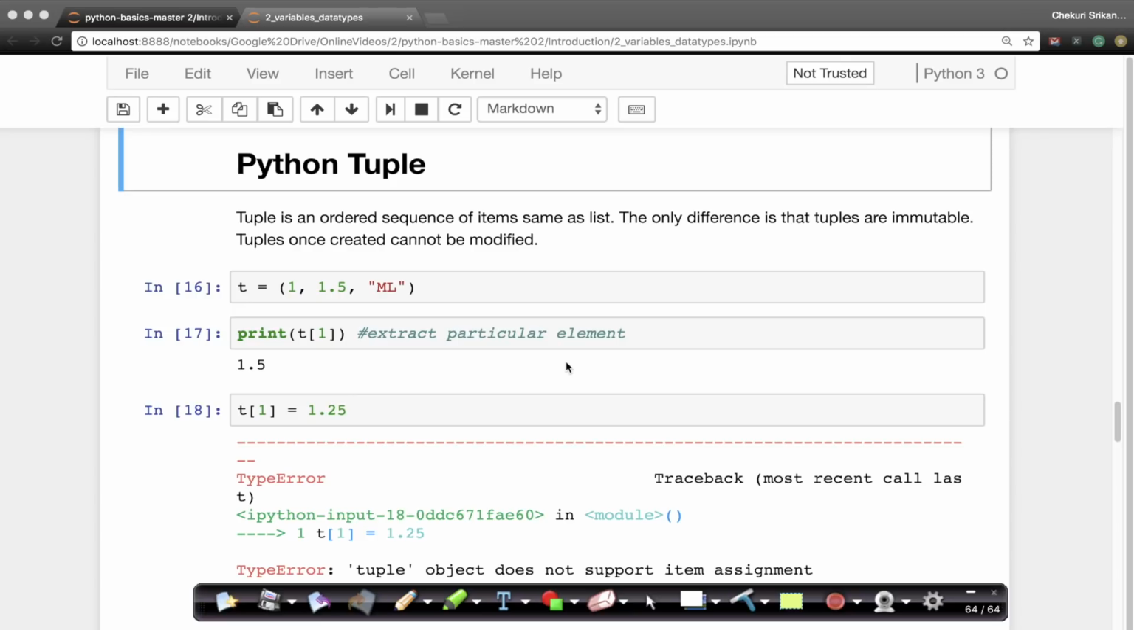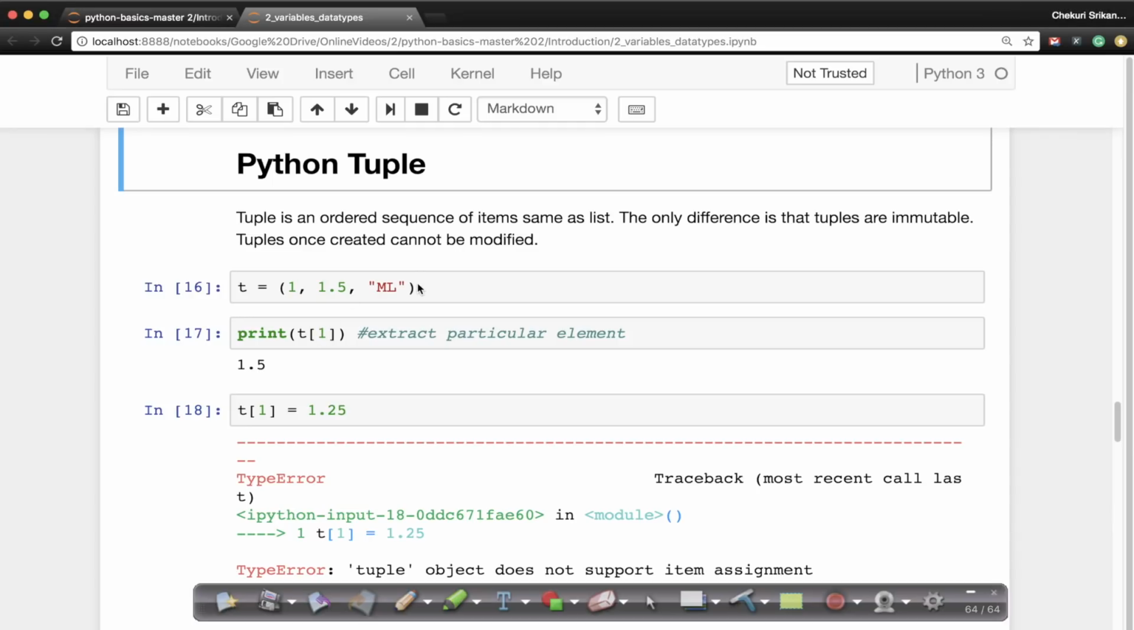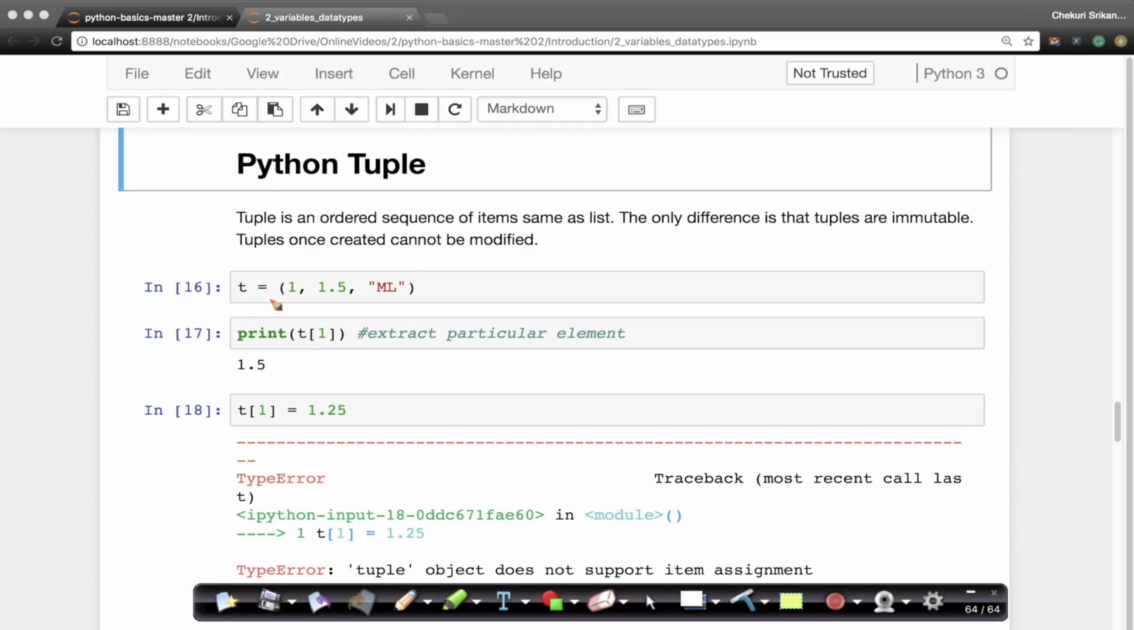There is another data type called a tuple. Let's see what a tuple is. Let's first understand the difference between a list and a tuple. A tuple is declared with parentheses. These are called parentheses, right? So this is how you declare a tuple, and your list is square brackets.